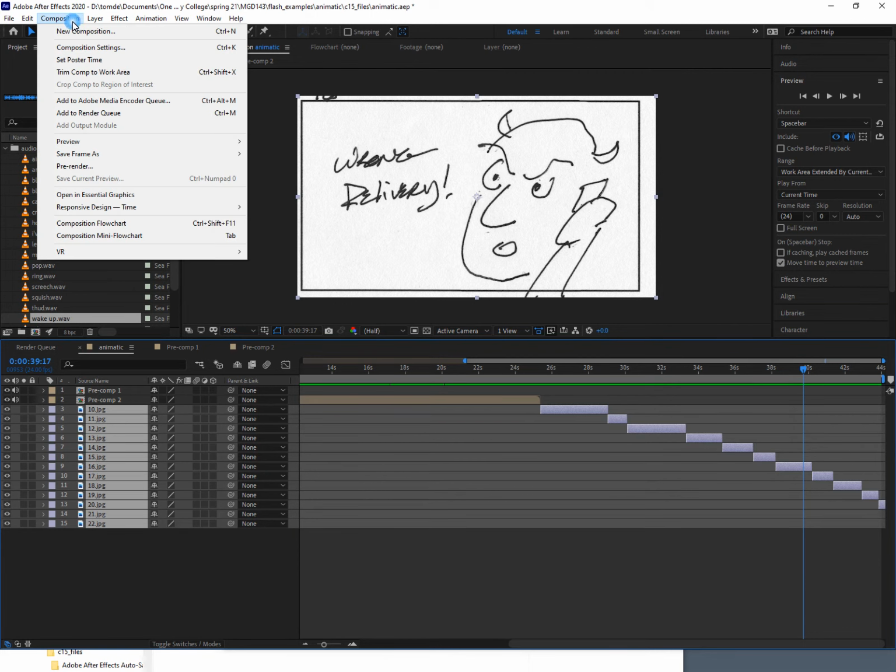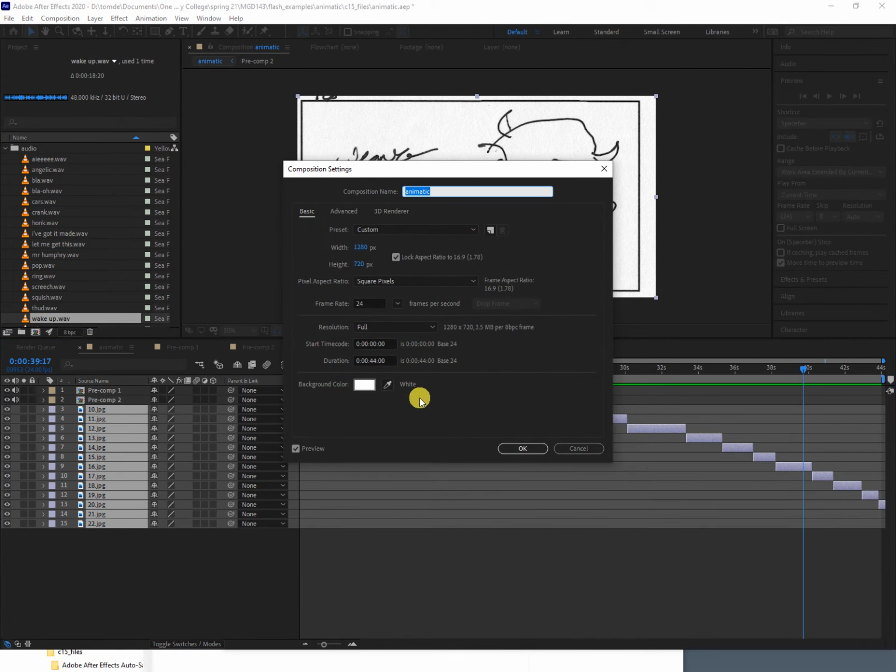Come up to Composition, Composition Settings. And in here, let's just give this some more time. By the way, this is way too long for this particular project, right? We want to be between 20 to 30 seconds. But this is still useful. It's good for me to kind of know how long things need to realistically work. Okay, so let me set this.